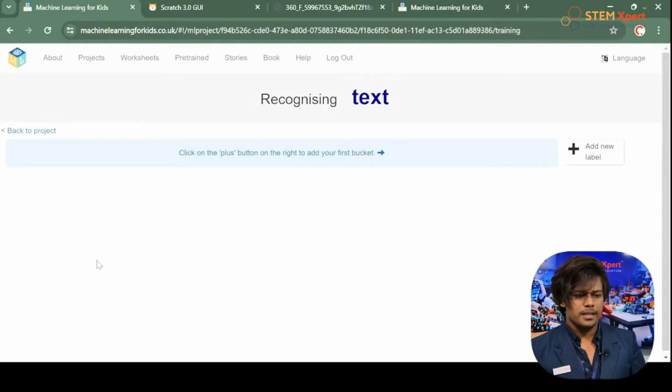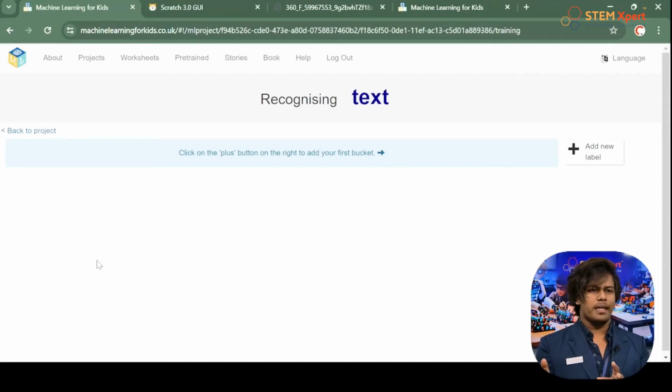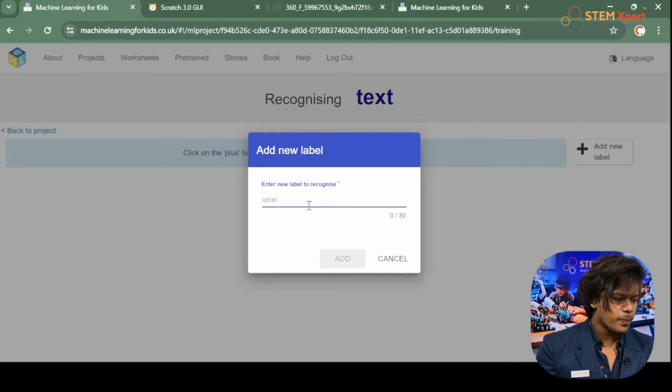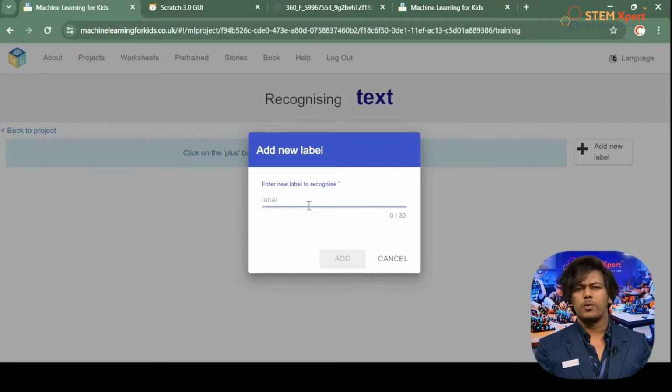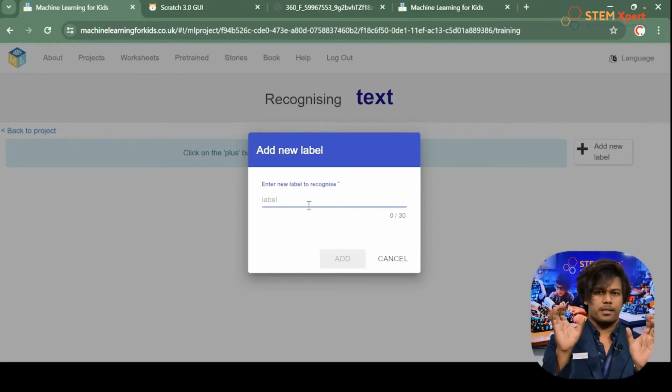And did you see that there is an option called add new label? So I'm going to click on it and let's see what would happen. So what does it say, can you read? Add new label, right? So there is a pop-up and it says add new label. So listen, here we'll be making two buckets. One is for light on, another one is for light off. So this is the concept I'm going to show you.